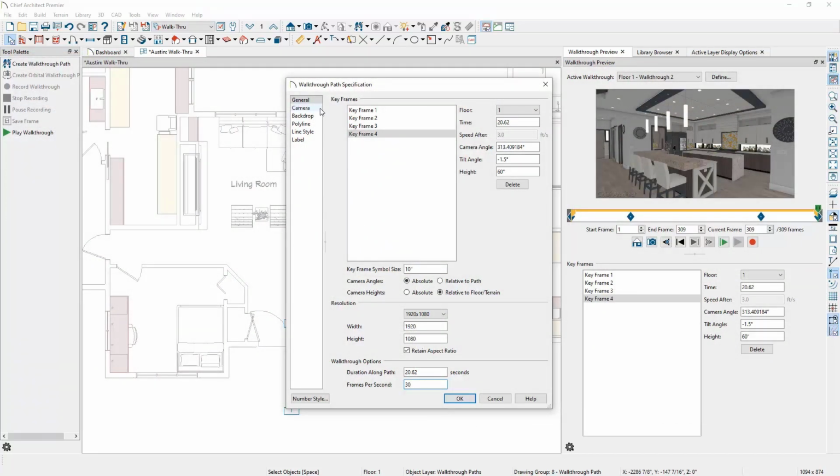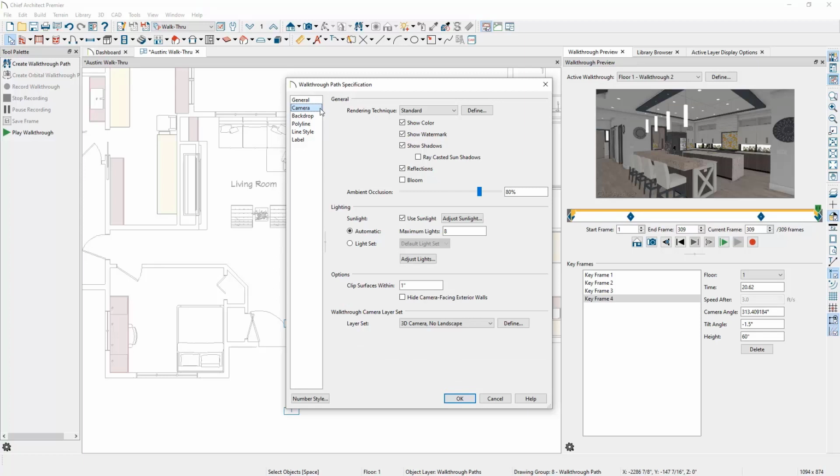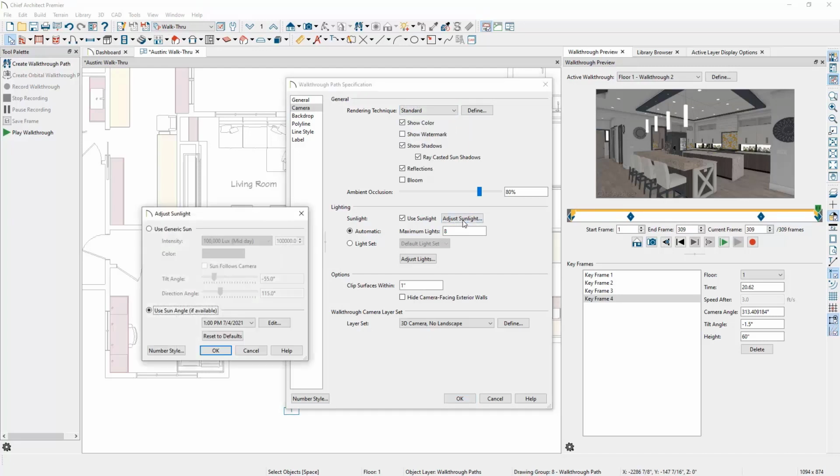On the camera panel, you can adjust your rendering technique, lighting, and layer set. The rendering technique you choose will affect how long it will take your computer to render the finished video. For instance, if you choose physically based, be prepared to render overnight, or render different sections of the walkthrough on separate computers. Under lighting, I'll adjust my sunlight to negative 45 degrees tilt angle and 28 degrees direction angle.